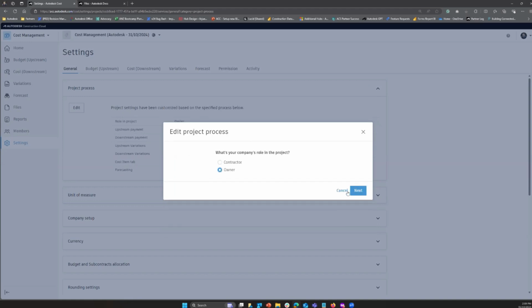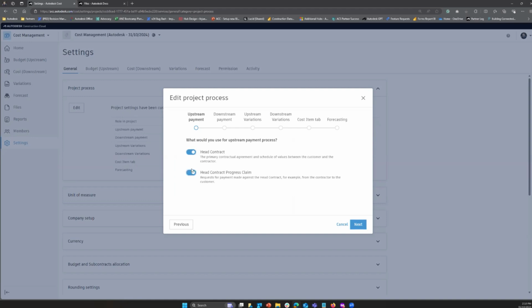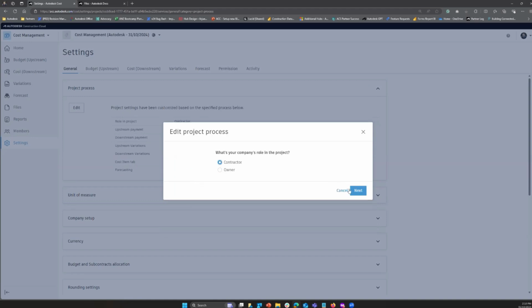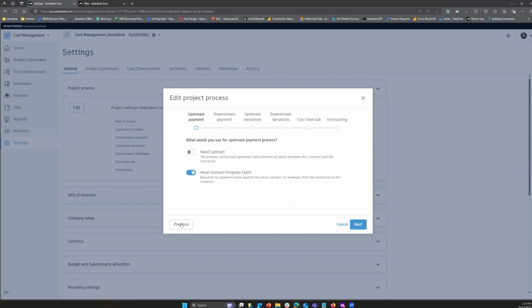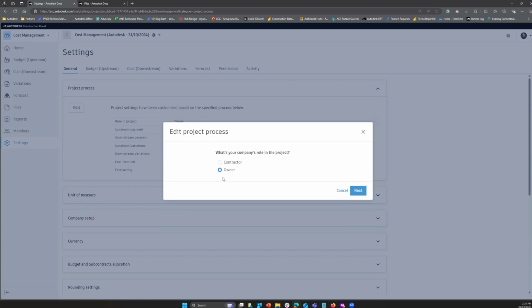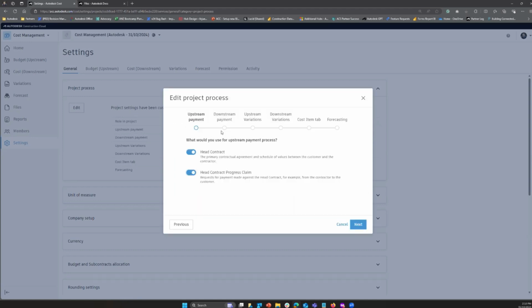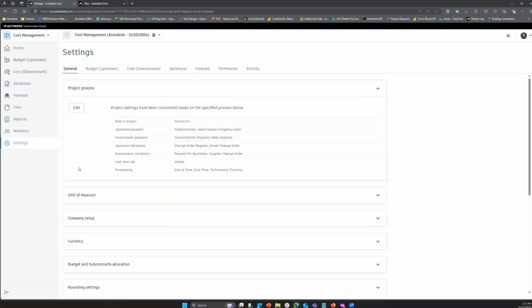Obviously, you can have each of these ones configured either way. So if you choose contractor or owner, you are more than free to come in and modify if you want certain tabs turned on. So as an example, as an owner, I can turn on head contract. We have the downstream payment options turned on, which you can turn off as well, same as upstream, downstream variations. So all of this information can be configured to your liking to enable your product to suit your needs.